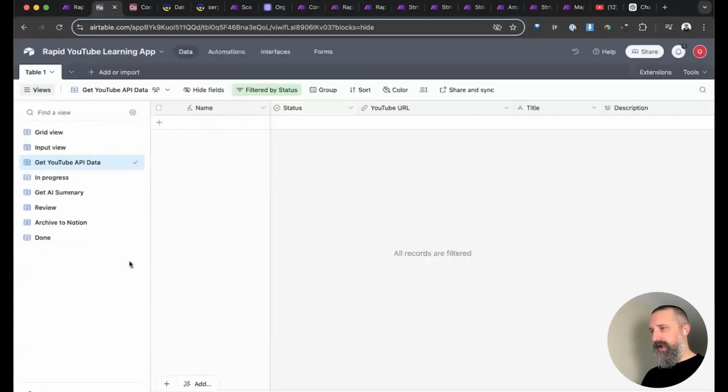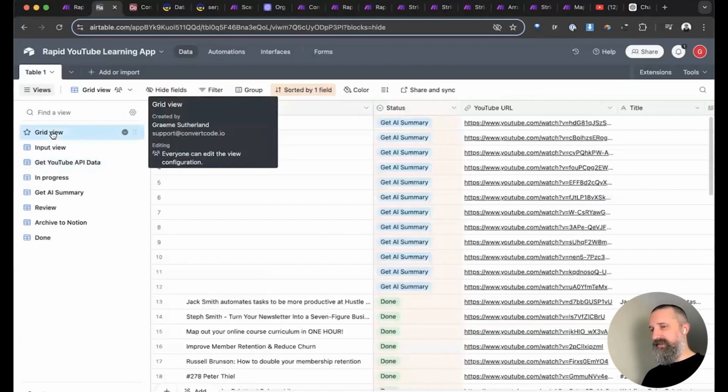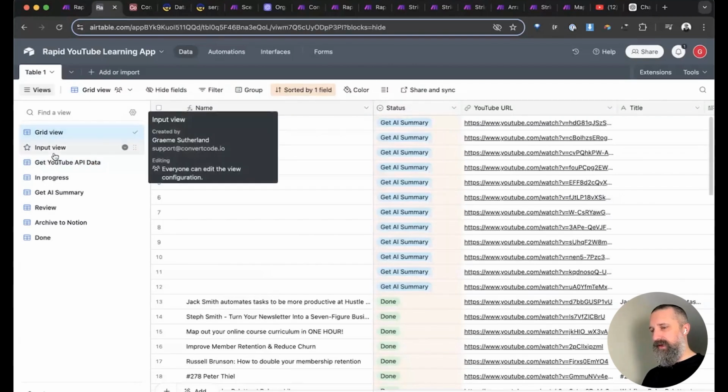So this is my Airtable that I use for grabbing YouTube transcripts and then summarizing them so that I can move quickly and learn from YouTube videos if I'm researching a particular subject. And I could do that from Perplexity if I was doing it manually. If I want to do it at scale, then this is what I use. I use this Airtable. And I'm showing you this so that you can see the different views that we've got in here.